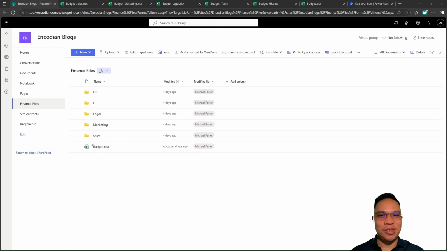This approach not only saves time, but also ensures secure, department-specific access to sensitive data. And that's how you can automate Excel worksheet extraction using Power Automate and Encodian.